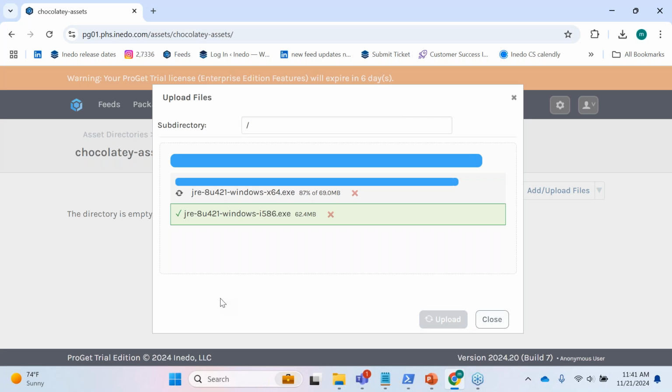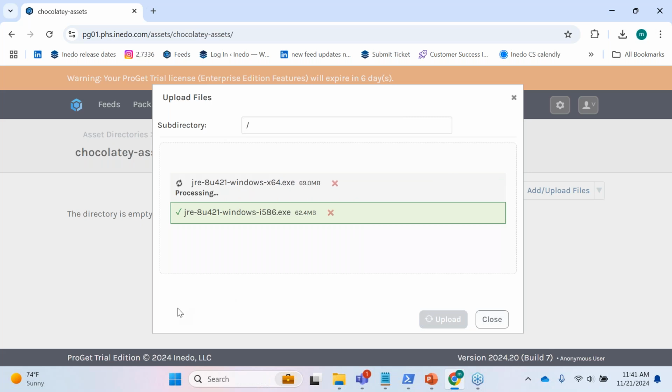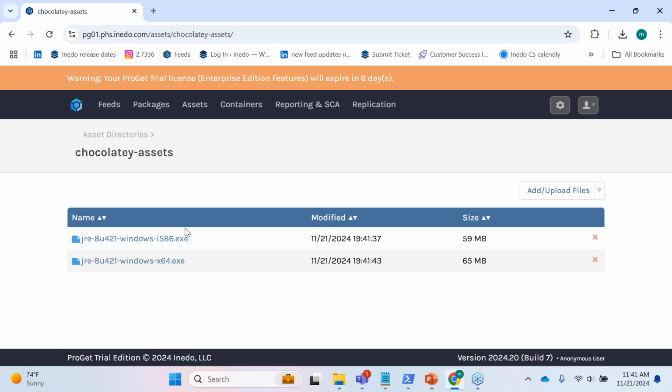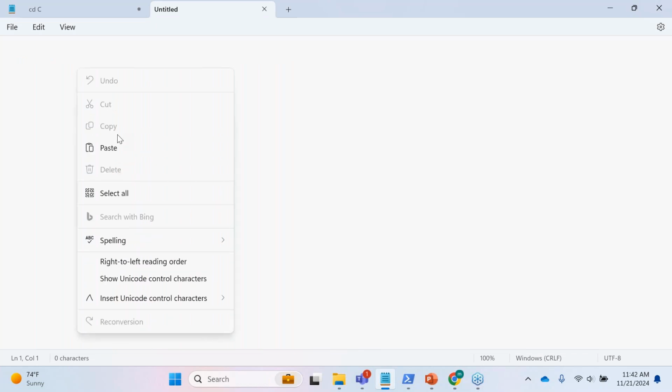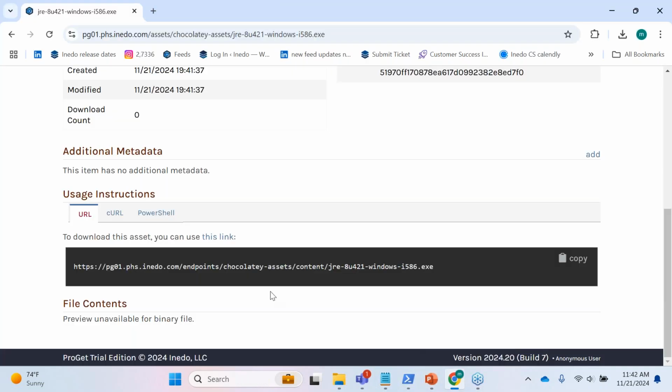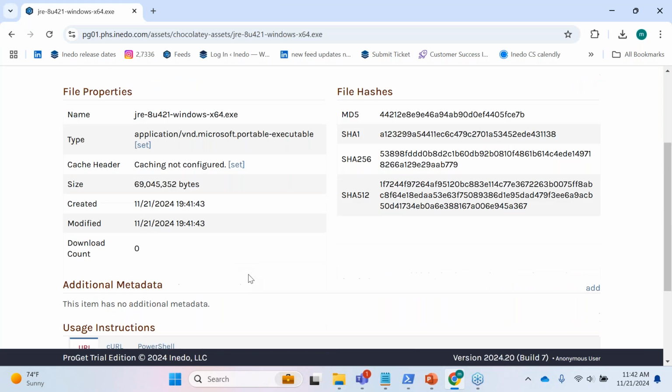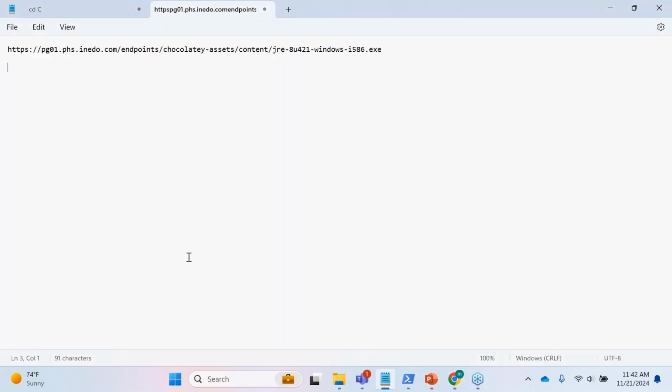So once these are uploaded, I'm going to select both of them, and in selecting them, you can see the URL of the location of each file in our ProGet instance. I'm going to scroll down to download this asset, copy it, and pull up my trusty notepad and paste that here. I'm now going to go to this one and do the same. I'm doing that because I'm going to need those in just a moment. So we'll save these files for later, as we'll need them when we edit our Chocolatey package.